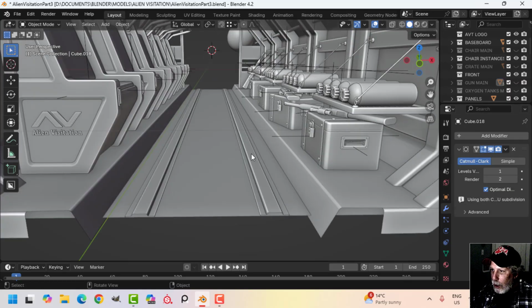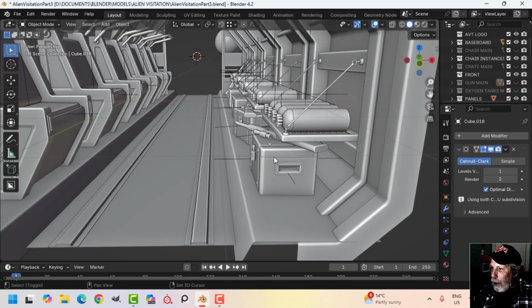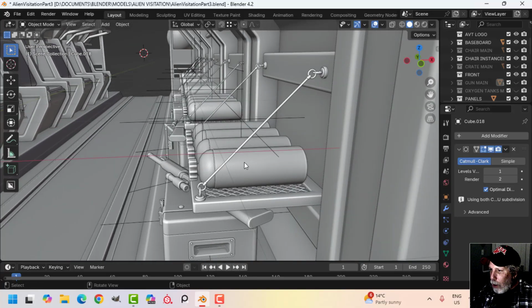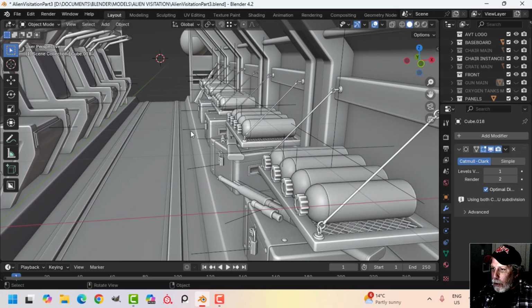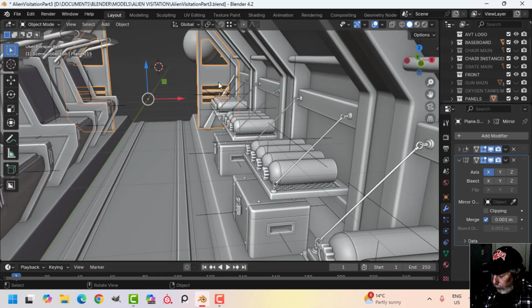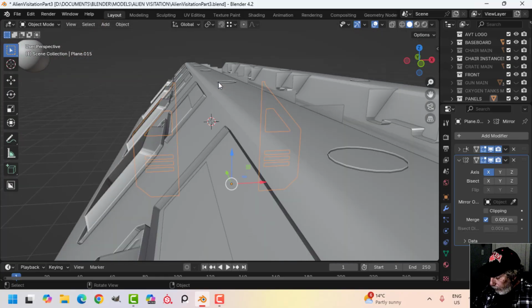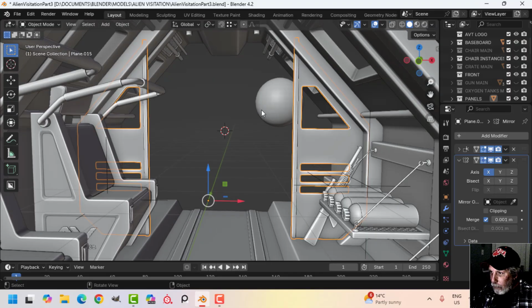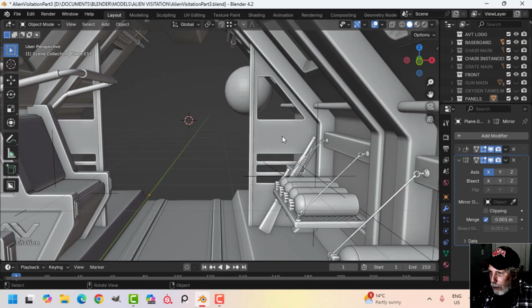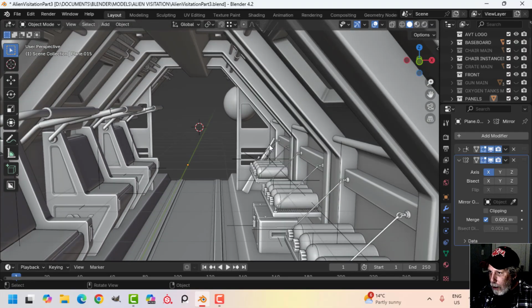I guess I put these down. I'm not sure if I'm keeping those. I still have yet to do straps holding down the gas cylinders. I also did some partition here. I can't seem to zoom in on that. So, all right, just something to put in the scene.